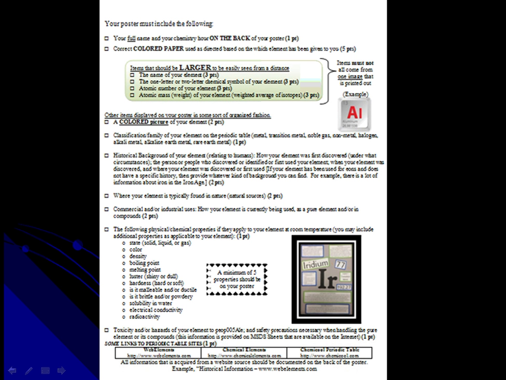Here is the rubric. It is worth 30 points. I'm going to quickly go through it. Your name must be on the back. If you put it on the front, you will lose a point. We do not want to see names when it's on the wall. You must choose the appropriate colored paper, which is explained to you on the left side of your rubric. This is worth 5 points of 30. 5 of 30 points is just choosing the right colored piece of paper.